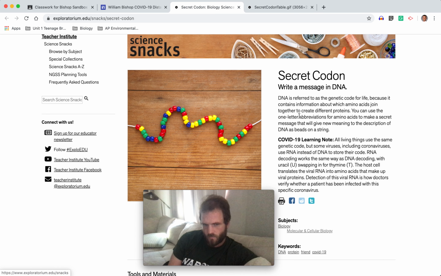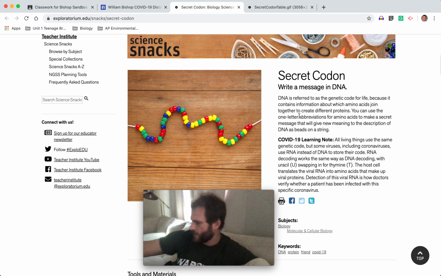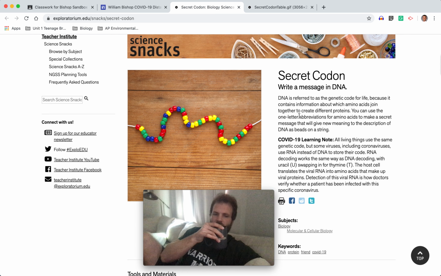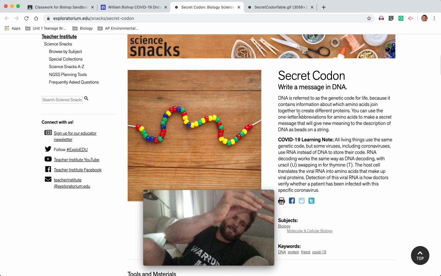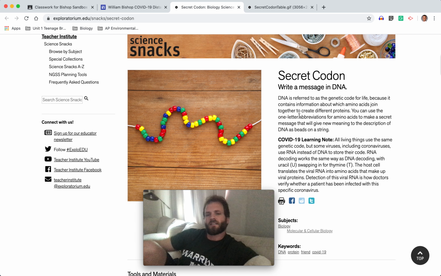So last week we built a model of a virus. Many of you said that the string inside that virus is DNA or RNA, and I agree with you. So this week we're going to be making a closer up model of that DNA. So we're zooming in.